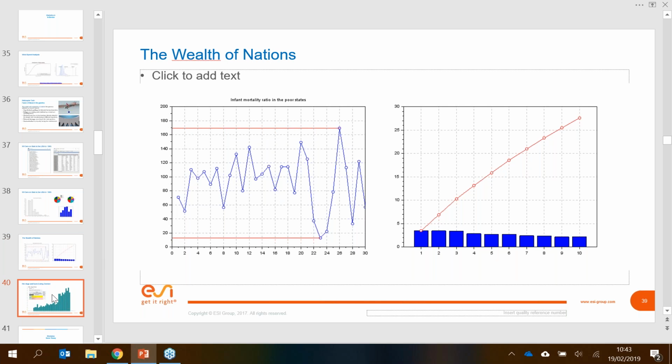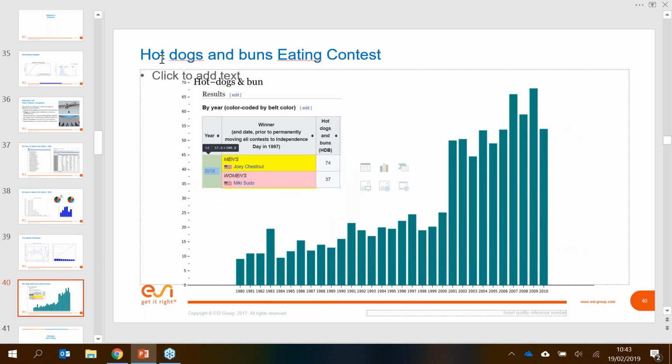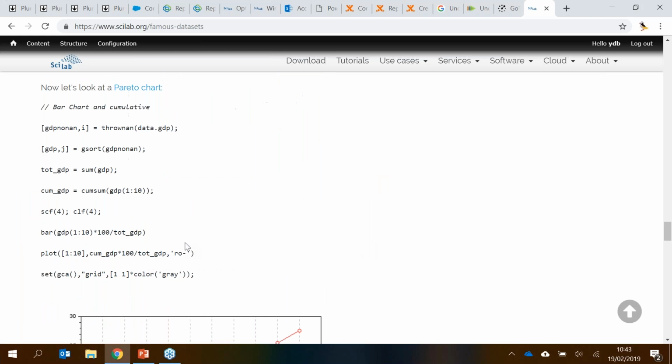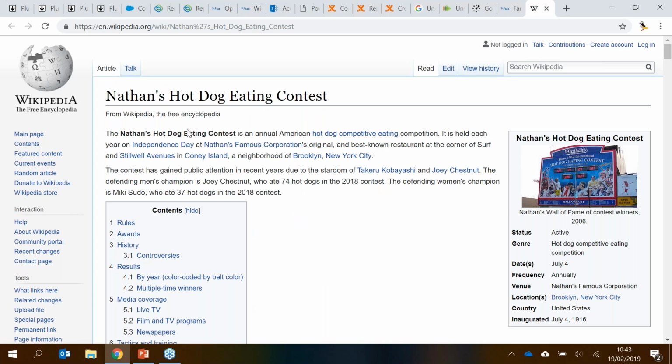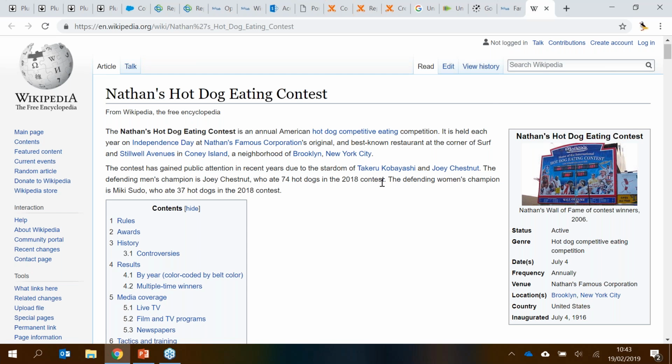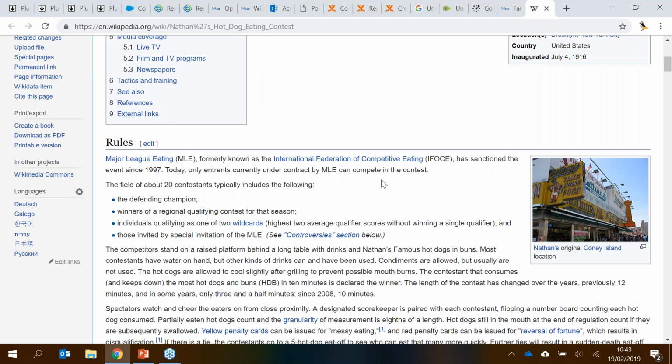We'll go back to a much lighter subject. This is on how to represent the winners of an eating contest for hot dogs and buns. So very relevant also, maybe not so much to our strategy within ESI, but still, or maybe we will reposition it. So hot dogs and buns, you can download and look at the data on Wikipedia. Those are the data, and this is a webpage where you can find the winners of the contest.